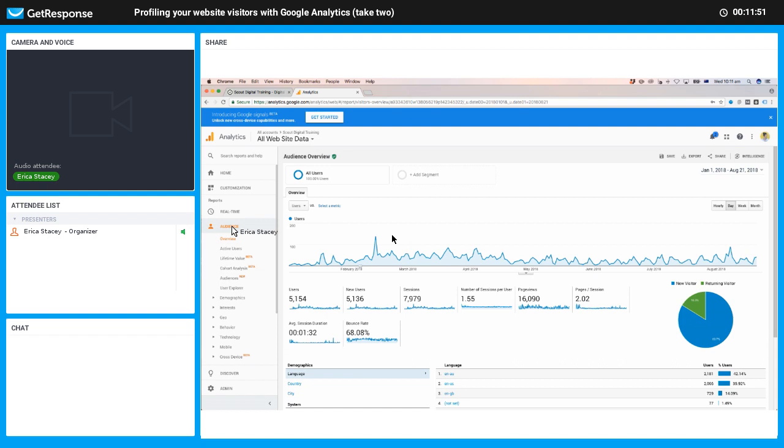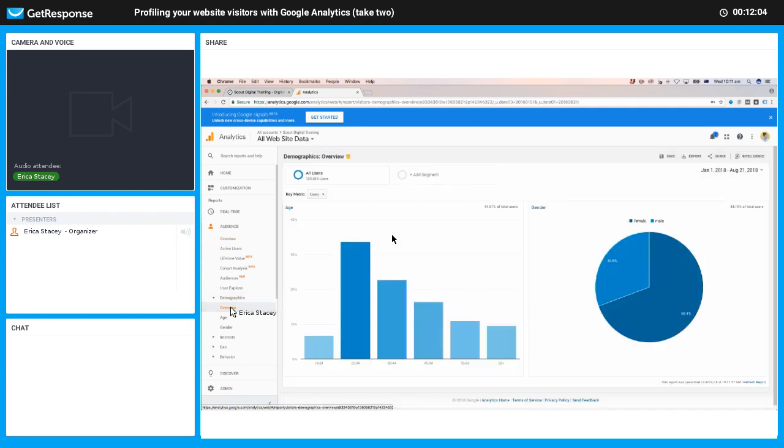Okay, so all the reports we're going to be looking at today are in the audience section on the left-hand side of your menu. I'm going to be jumping around, just picking out a few of them. And the first one I'm going to look at is demographics. I'm going to focus specifically on the overview report for demographics.